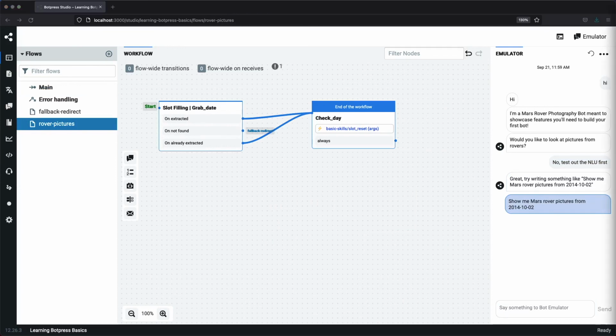So that was how you can request and extract information from user queries.